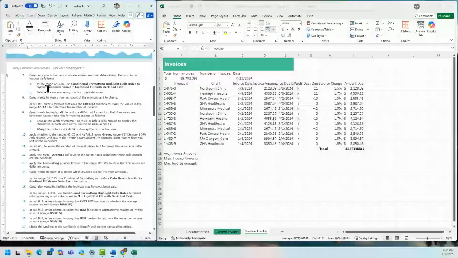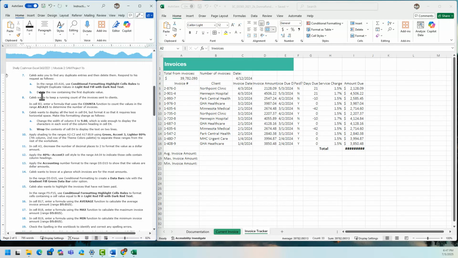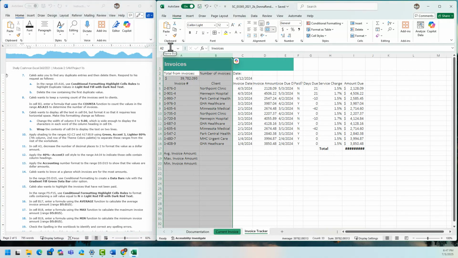Respond to his request as follows. So in the range A5 to A16, use conditional formatting highlight cells rules to highlight duplicate values in light red fill with dark red text. So I'm just going to type here in the name box to make sure I am selecting the right row.